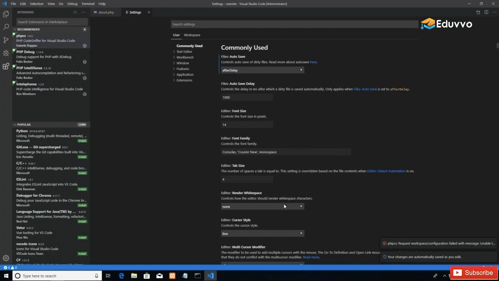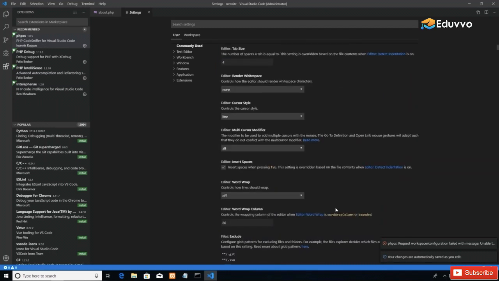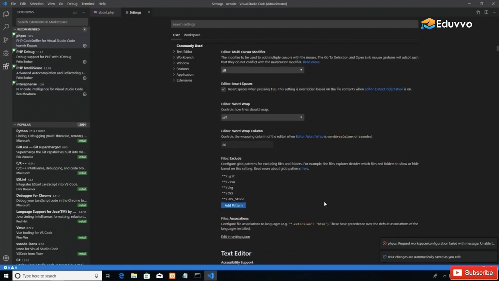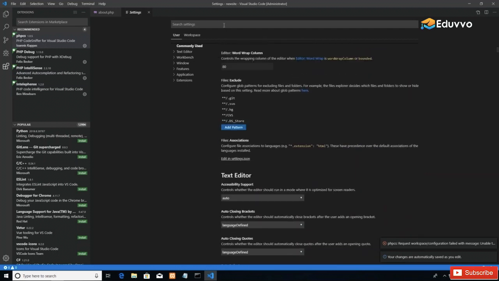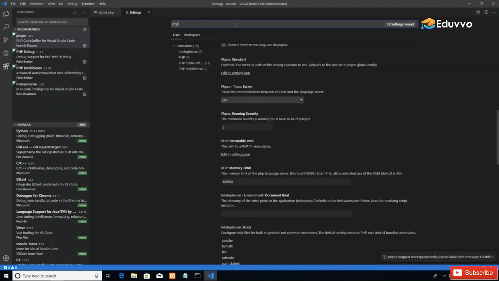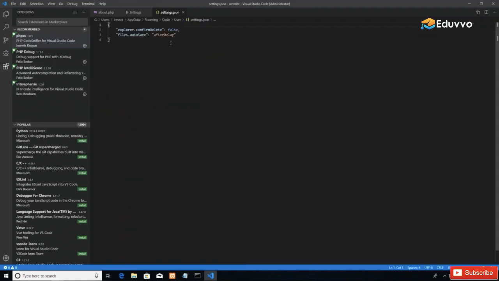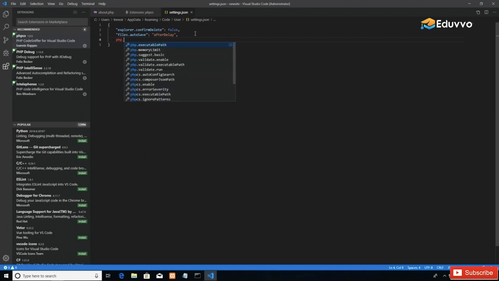And we can customize how we want it to look from here, but what I want to look for is the PHP settings. So I just type PHP here, and it will filter out all of the PHP related options, and the one that I want is the executable path. So I'll just edit in settings.json.